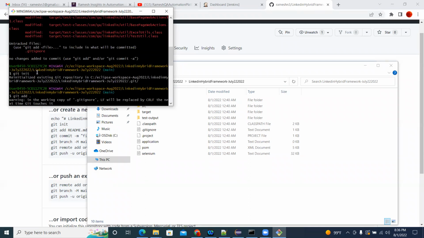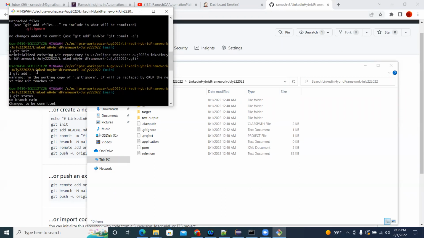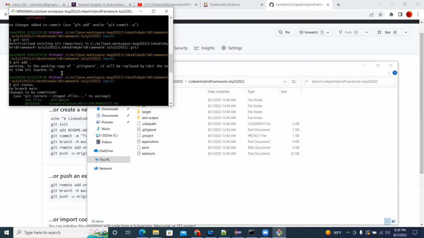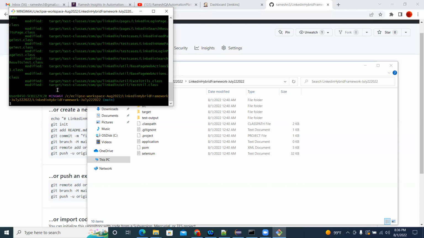So once we did a git add, you can add one by one file, like this: git add file name, complete file path you have to give. If you do git add space dot, it will add all the files in the current directory. How many files modified, all of them will be added to the local repository. Now we need to save them.